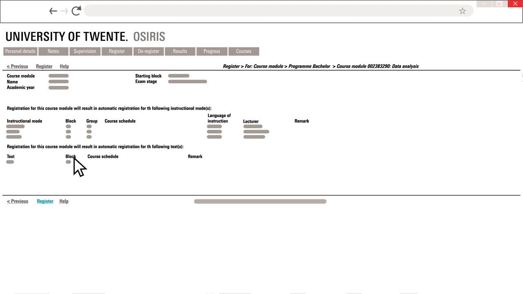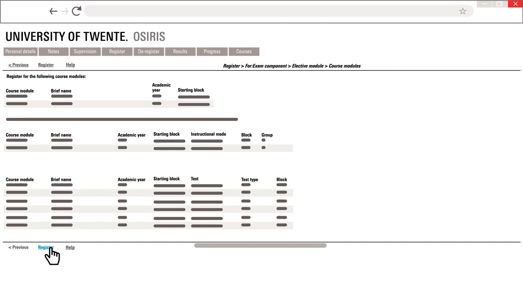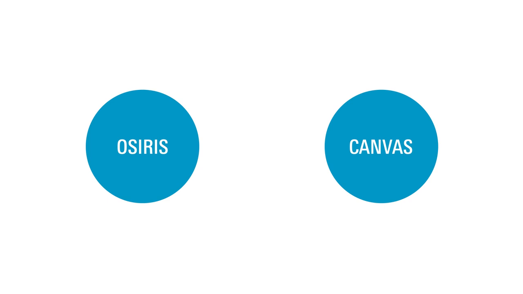As a bachelor student, you click on Exam Component. Choose the module you want to participate in, click on Next, and then on Register. You are now signed up for the course or module, including first attempts of tests. Once you sign up in Osiris, it is automatically linked to the digital learning environment Canvas.